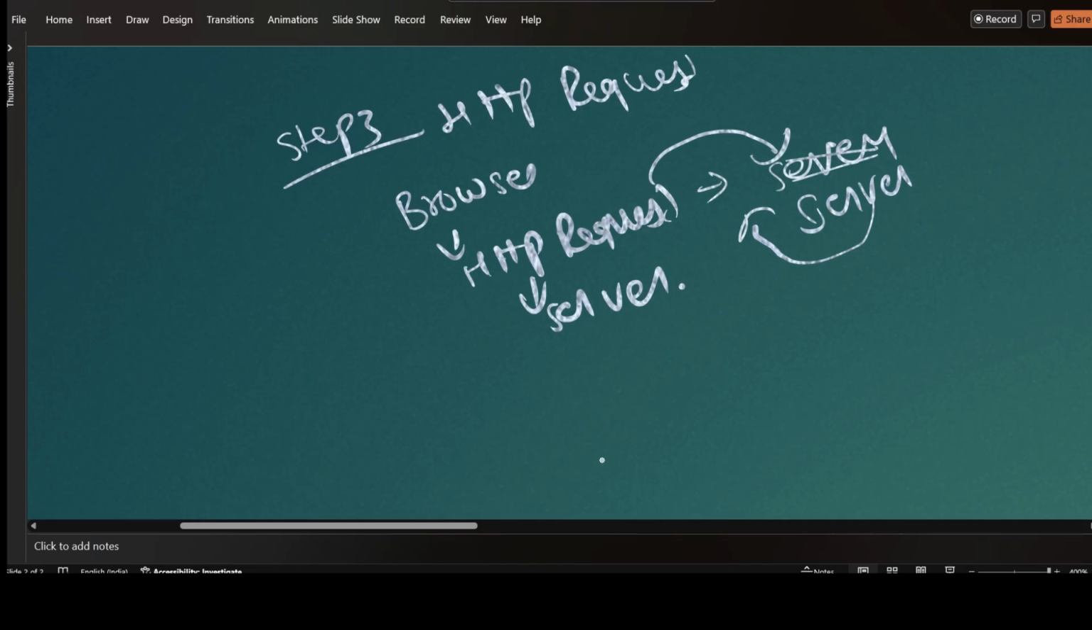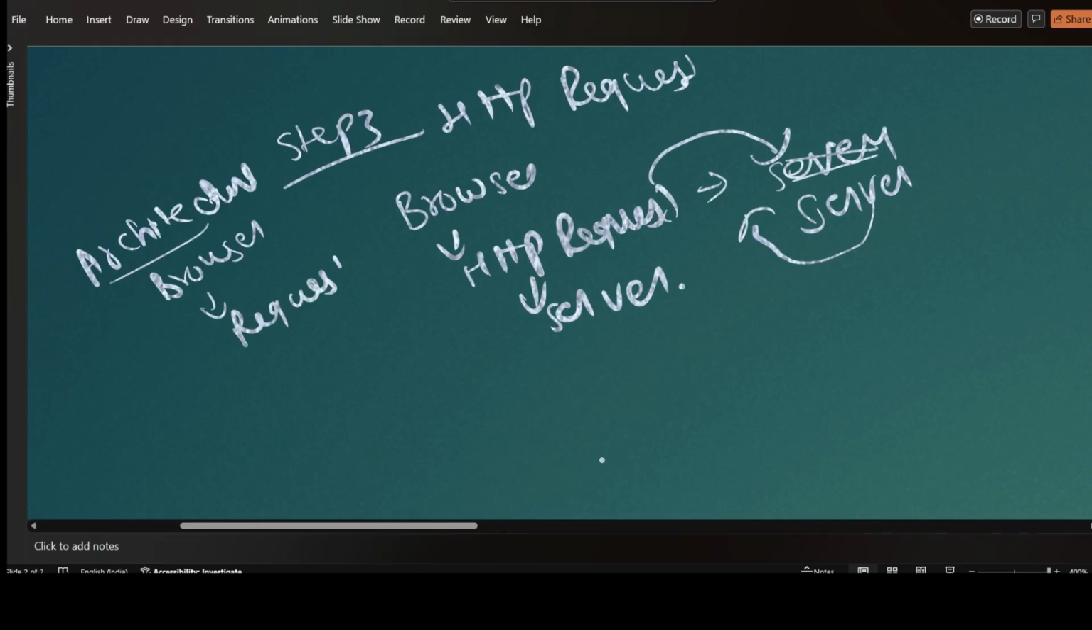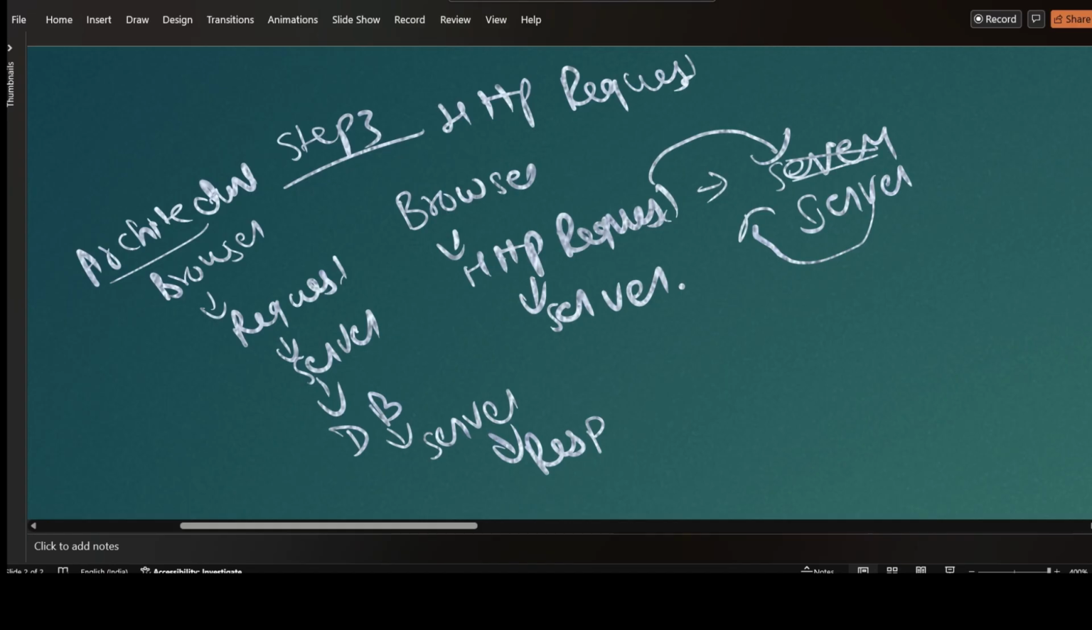So how is the architecture? Browser, request, server, DB server, response, browser.